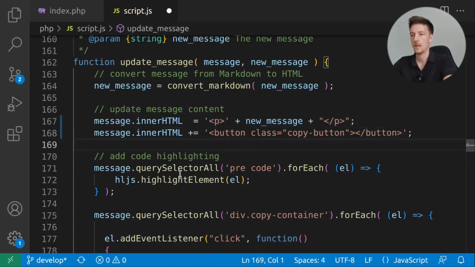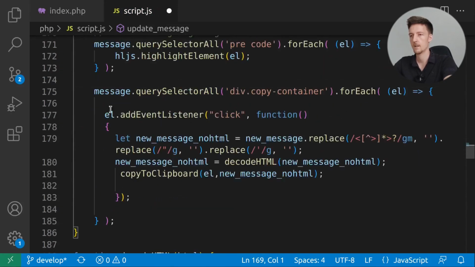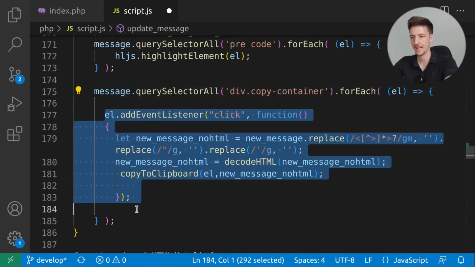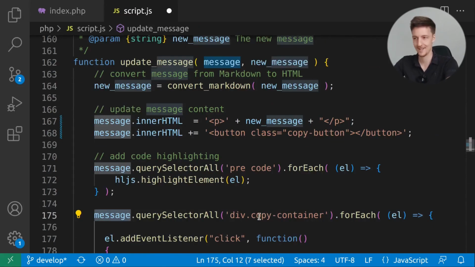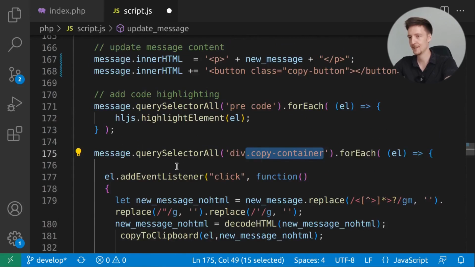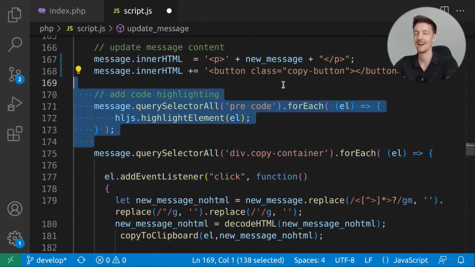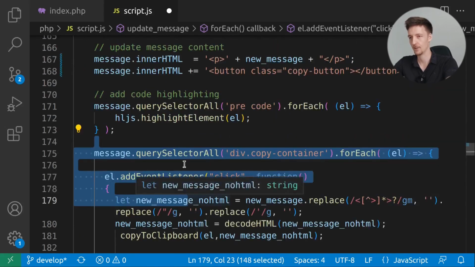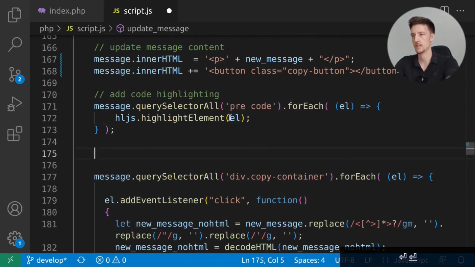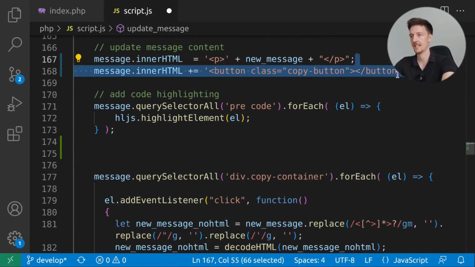to that. And then here we are selecting all of the copy containers, and then for each of them we are adding the click event. But we are selecting them from the message, but there's only one copy container. I think this was made by copying this highlighting code. But we don't actually have to do this thing at all. We can just do this. In fact, we can leave this as it was.